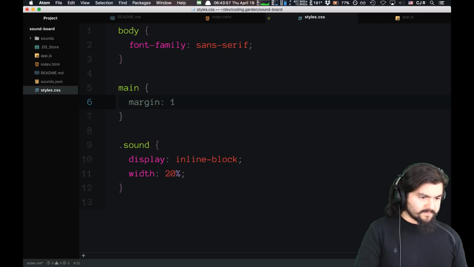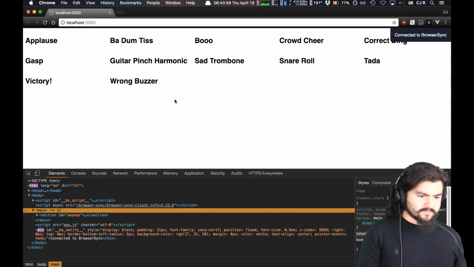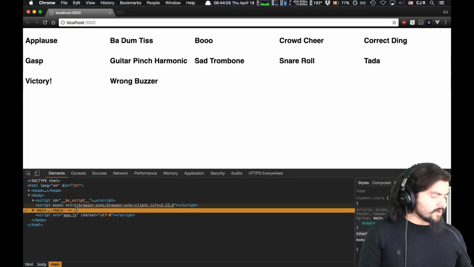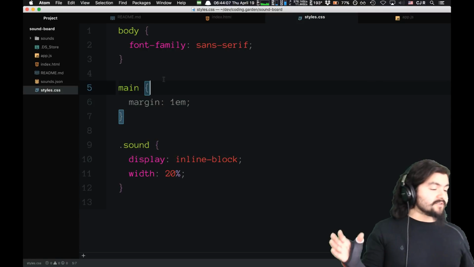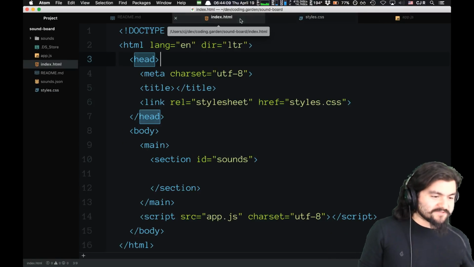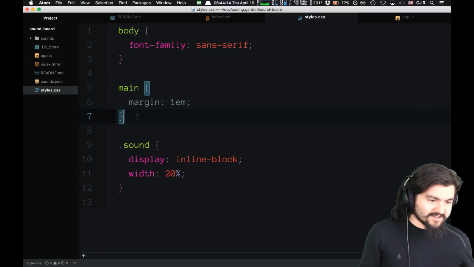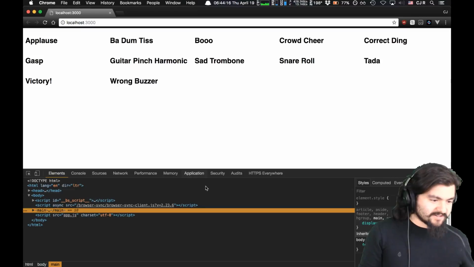Just do margin 1em. Okay. What the heck am I doing wrong? I'm trying to write some CSS from scratch for once, but I have a main element. I'm trying to target it here and give it a margin. And that's not working. It's not even being applied.